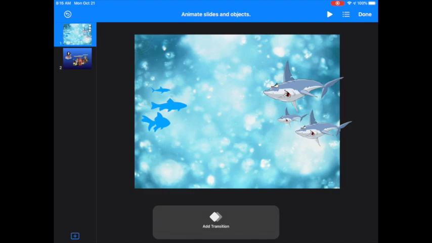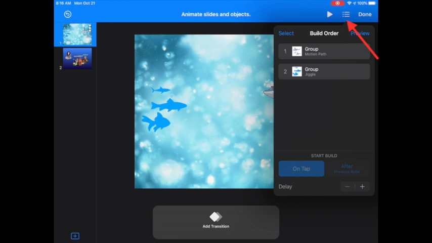So to do that, I am going to open up the order menu, which is at the top next to the done button. It's like a list. It looks like a bulleted list. And here I can edit how things come in.